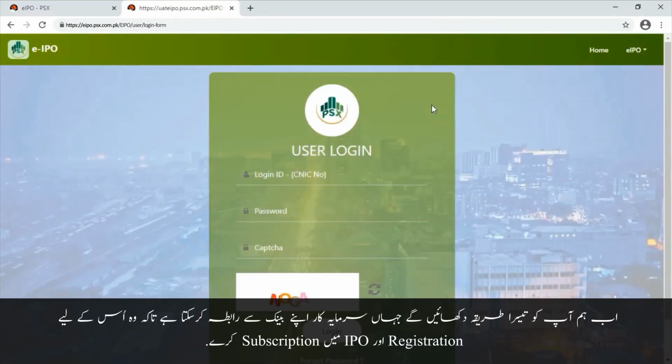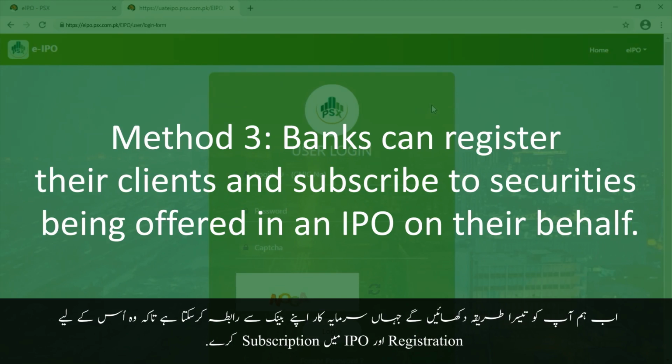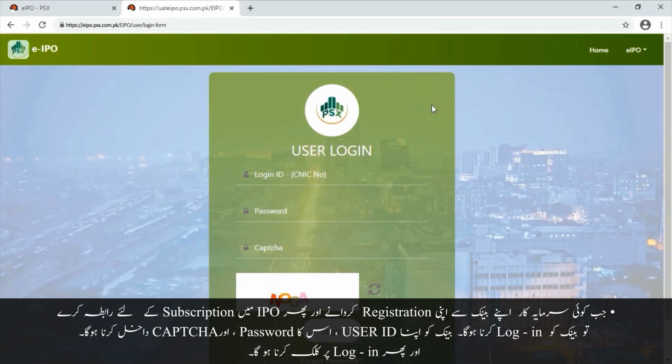Now we shall show you the third method where an investor may approach a bank to register him and then to subscribe to securities on his behalf. When an investor shall approach a bank to register him and then to subscribe to securities on his behalf, the bank would have to log in. The bank would have to enter its user ID, its password and captcha, and then click on login.